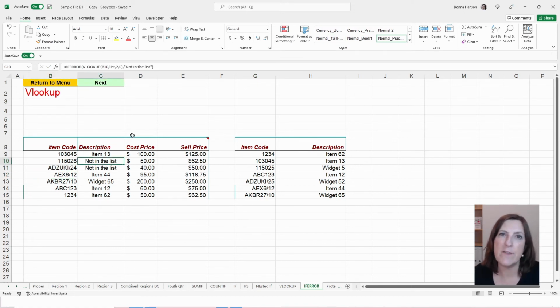So that's a nested function where we're doing a VLOOKUP and then getting Excel to change the result that we get where there is an error message in Excel.